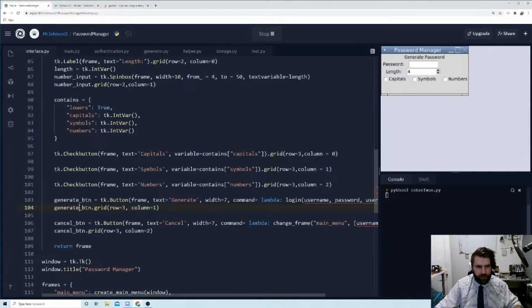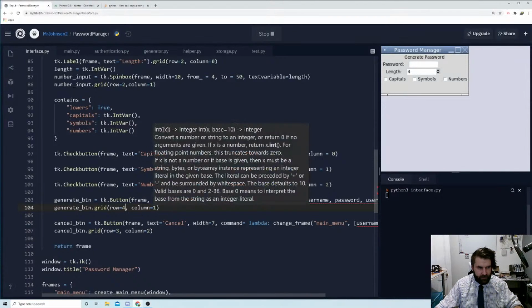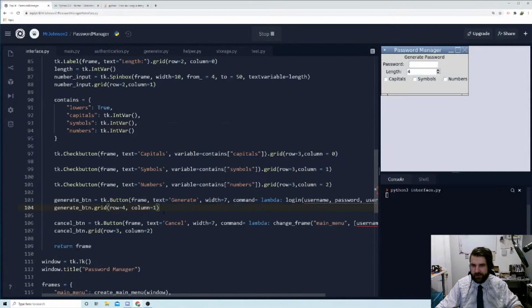Okay, what row do I want this on? I want this on row 4 and column 1. Let's do column 0. And let's do a column span of 2. This might be interesting. And so then it will take up kind of 2 spaces, and then our column here will go in column 2, and that should be fine.